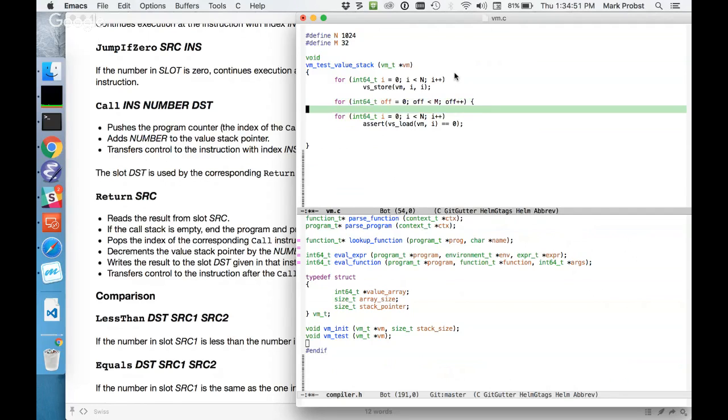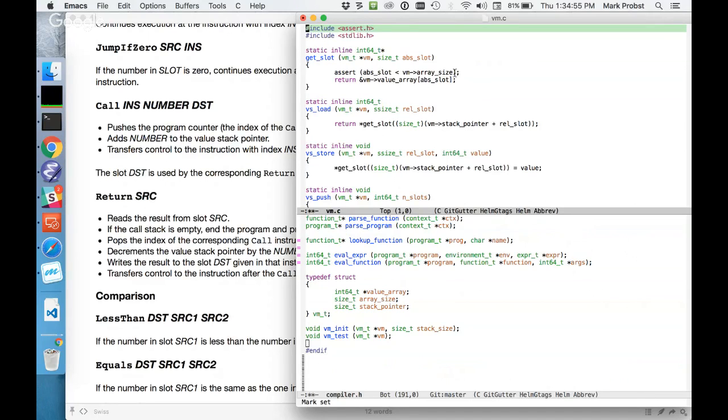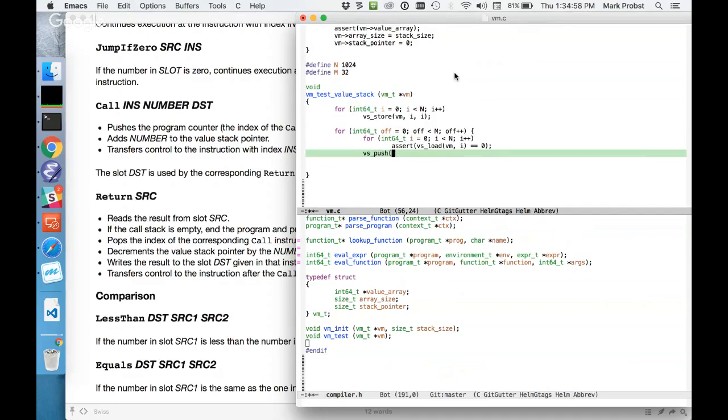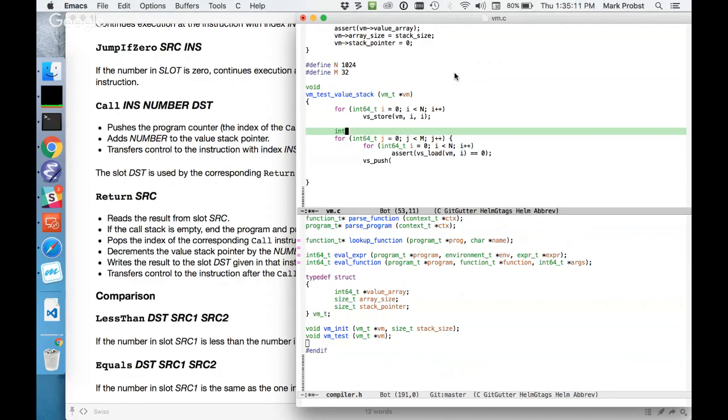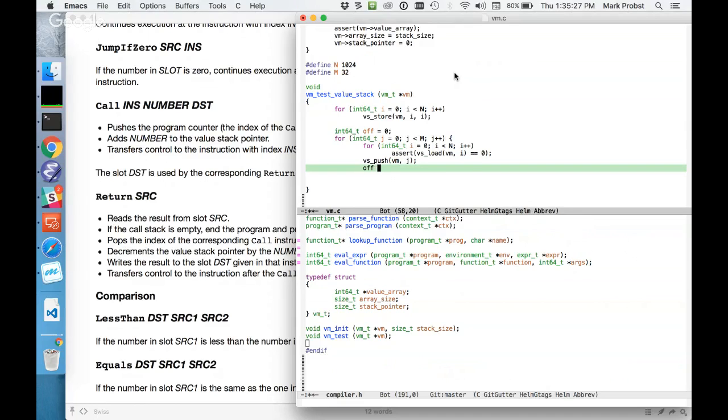And what we're going to do is, first of all, we're going to test that everything is correct. And then we're going to do VS push and slots. And actually, we're going to do the following. We're going to do int64_t off equals 0. We're going to push J, and if I push J, then the offset increases by J.